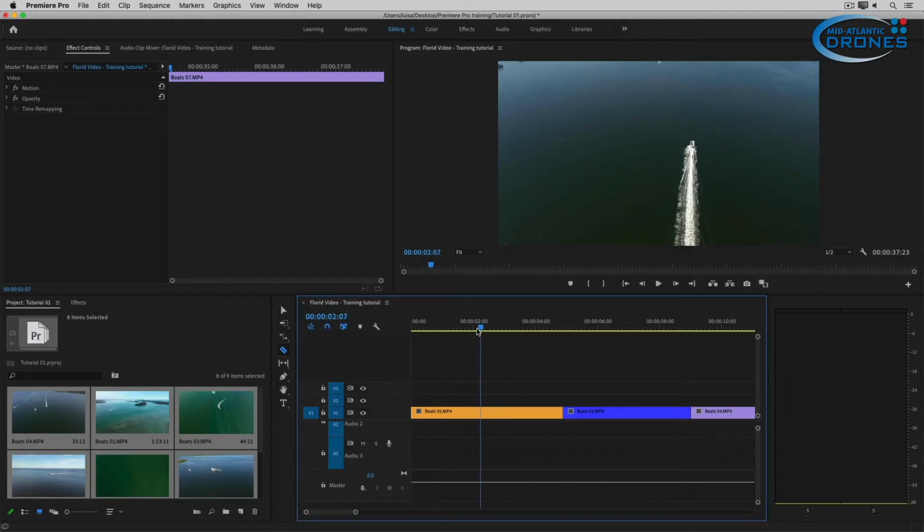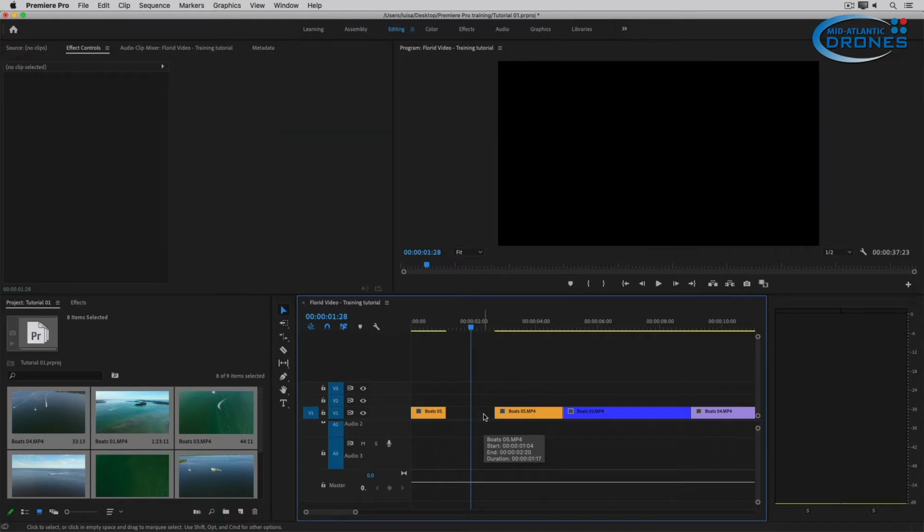The shortcut for this tool is the letter C, C as in cut, and you can use it to just cut parts out of the clip. For example, if I wanted to cut the middle of this clip, I would just make a cut here, make a cut here, switch tools, the letter V will get me to the selection tool, select the clip that I want to delete, and simply press the delete key.